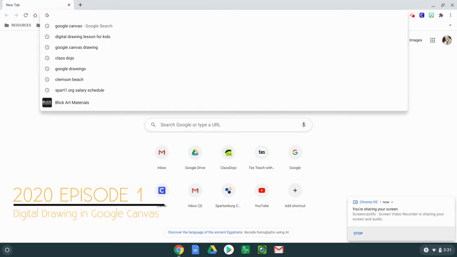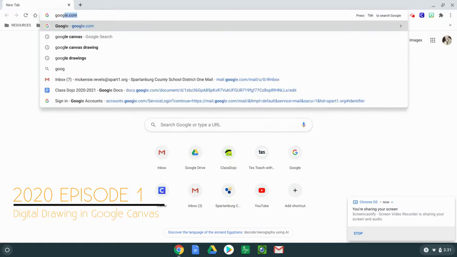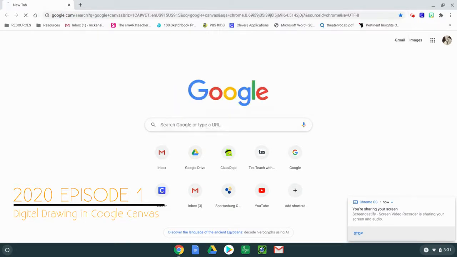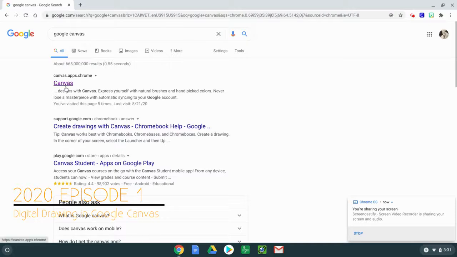The first tool that I really wanted to show you is in the spirit of virtual learning. So I found a tool called Google Canvas, and I'm just going to type in Google Canvas here in my address bar to get to this particular tool. I believe that the first time that you use it, you do have to install it as an extension, but it only takes a few minutes.